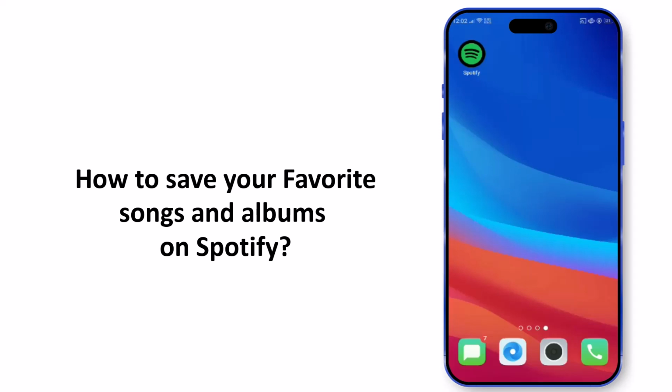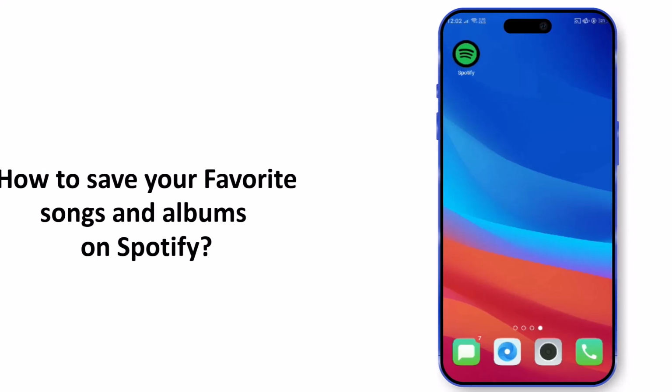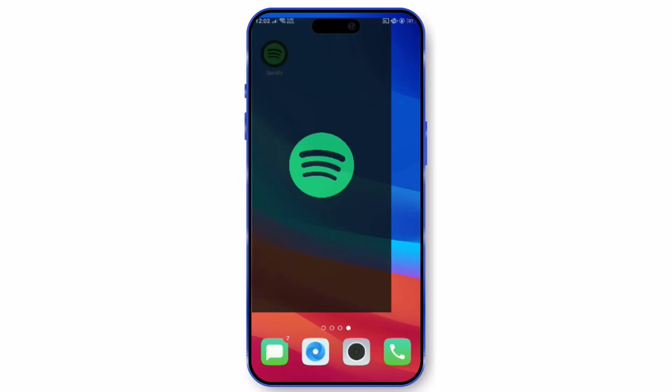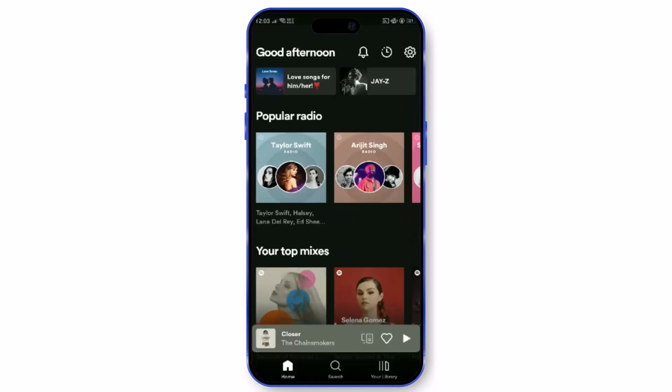Allow me to provide you with the step-by-step procedure of how to save your favorite songs and albums on Spotify. Let's get started. Open the Spotify app on your mobile device. Look for the search icon, usually represented by a magnifying glass, and tap on it.